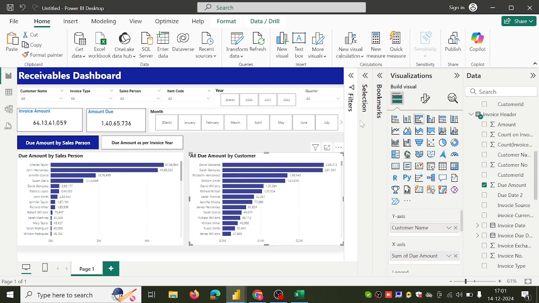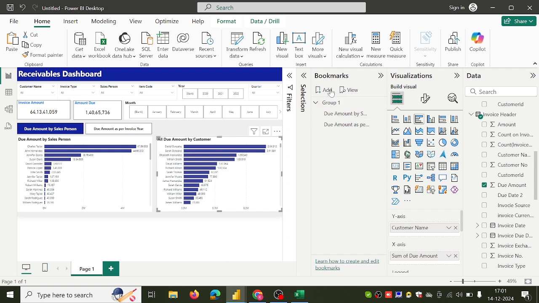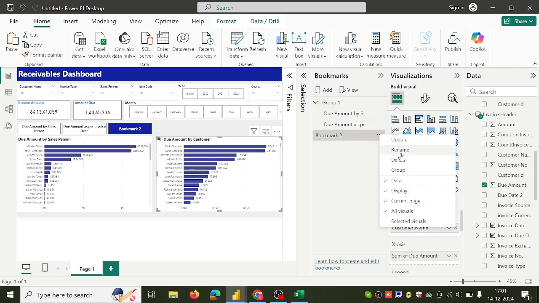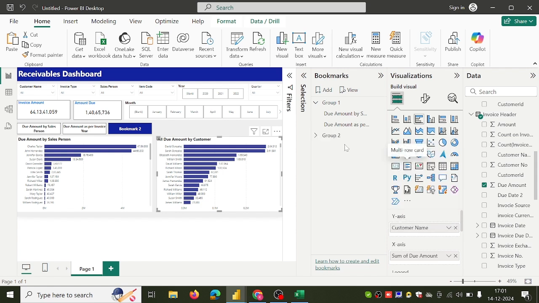Now just add a bookmark and click on the three dots, group. So we have this bookmark in the group 2. Rename this as all amount due by customer.